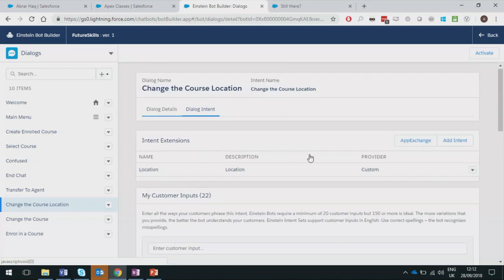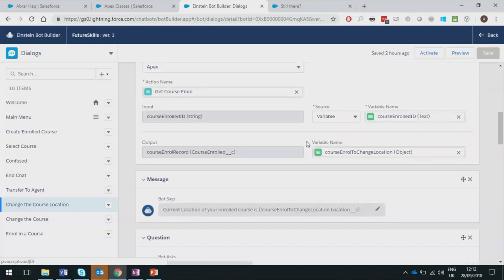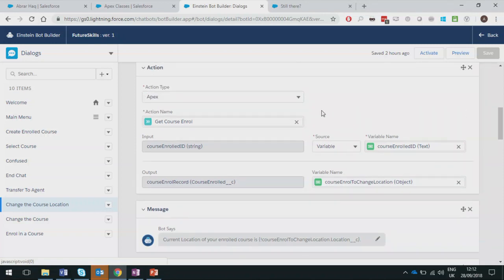Once we were in here, it asked us for our enrollment number. And here we have an entity where we capture that data and map it to a variable because we're going to use that variable several times later on. We then have our Apex. So we have a piece of invocable Apex here that passes in that enrollment ID and returns the enrollment record.